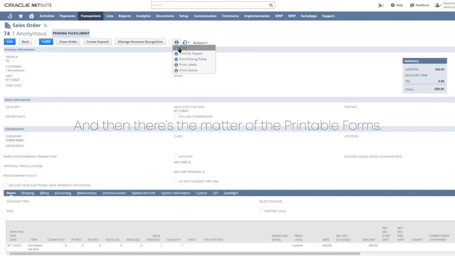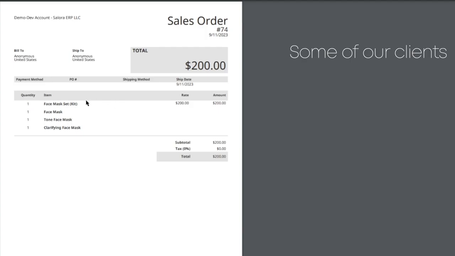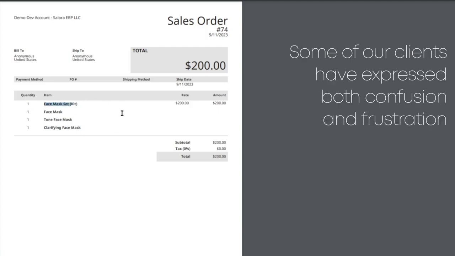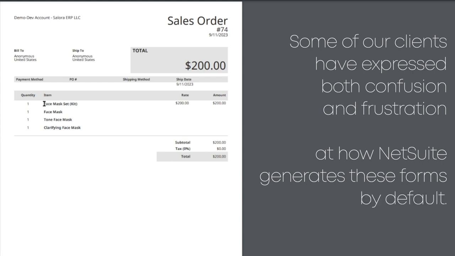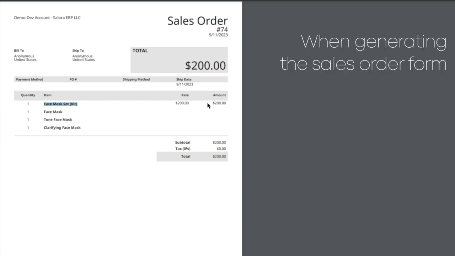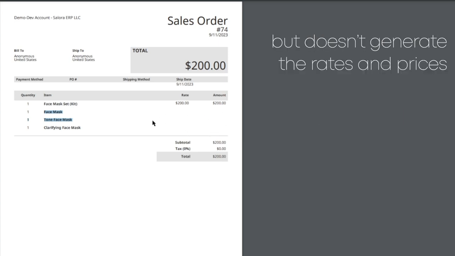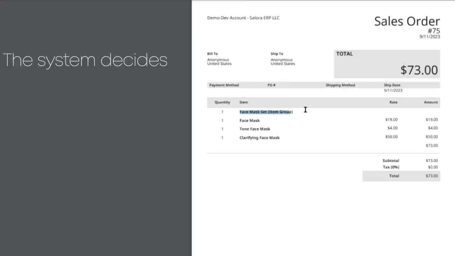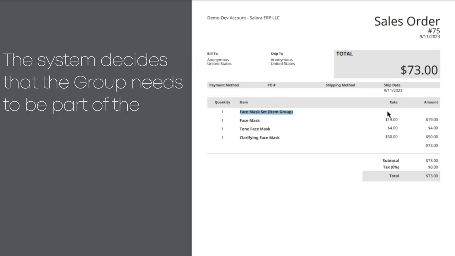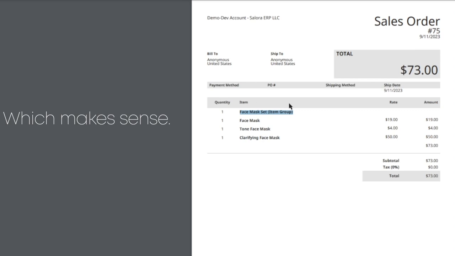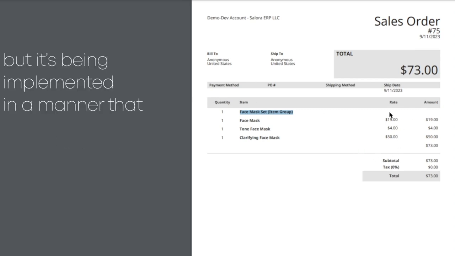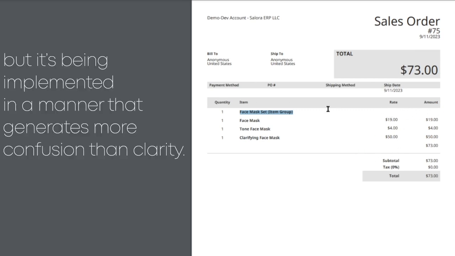And then there's the matter of the printable forms. Some of our clients have expressed both confusion and frustration at how NetSuite generates these forms by default. When generating the sales order form for the kit, it chooses to show the components, but doesn't generate the rates and prices for the individual items. The item group form is again just the opposite of that. The system decides that the group needs to be part of the SO line, but omits rates and prices, which makes sense in a way, but it's being implemented in a manner that generates more confusion than clarity.